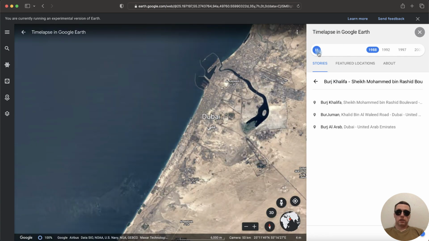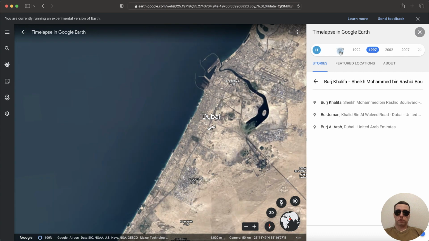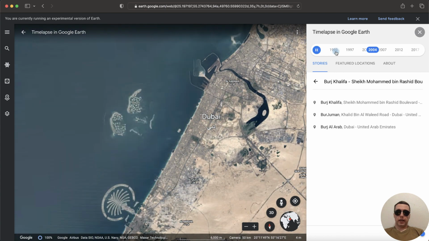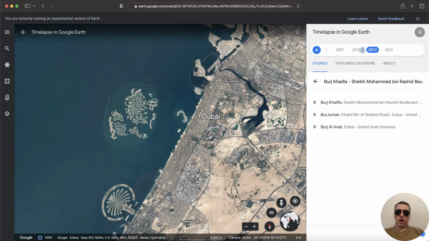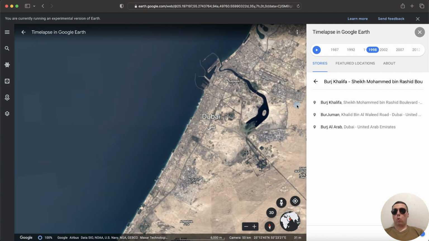After that, we can stop this time-lapse from 1987, stop it, and replace this year manually. That's good, but what if we want to see all dates on a more detailed scale?